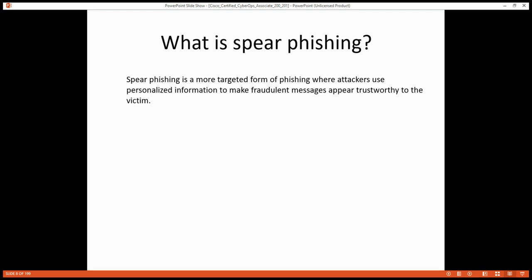What is spear phishing? Spear phishing is a more targeted form of phishing where attackers use personalized information to make fraudulent messages appear trustworthy to the victim.